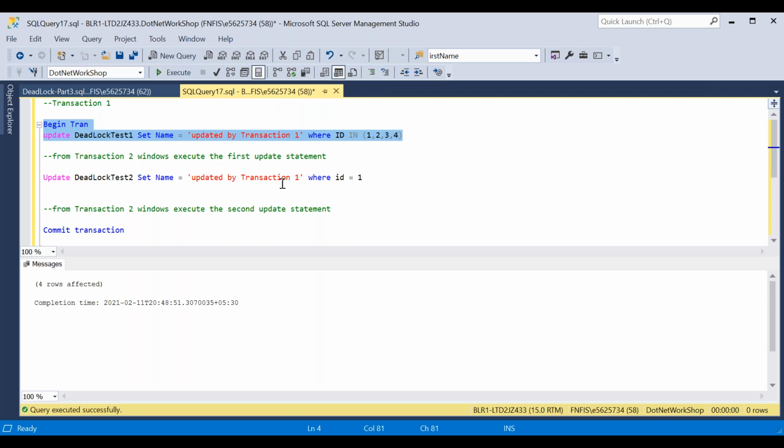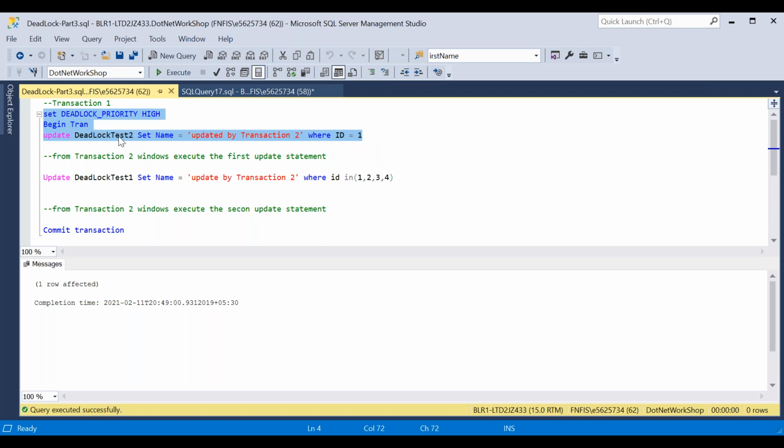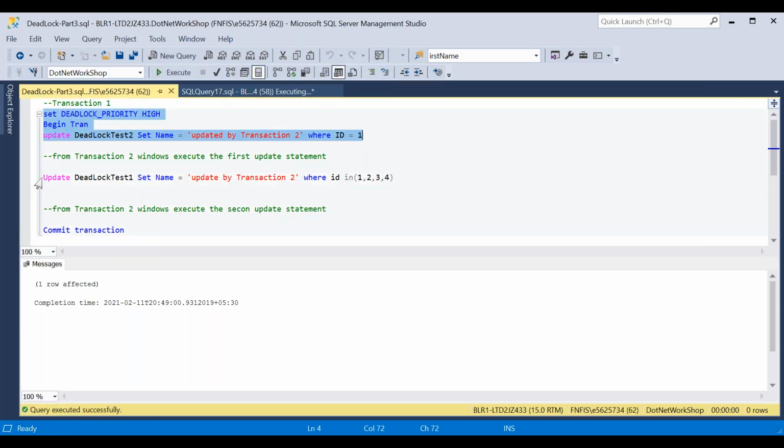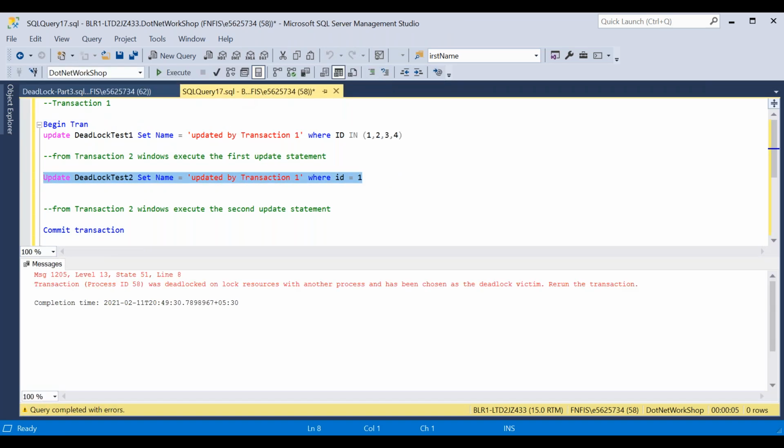Now I'm going to transaction 1. I'm updating the second table, which is already in the other transaction, and which I have not committed. But at the same time, I'm going to update it with a different value. Now let's execute this. I'm executing one more command in another transaction. Now check what will happen.